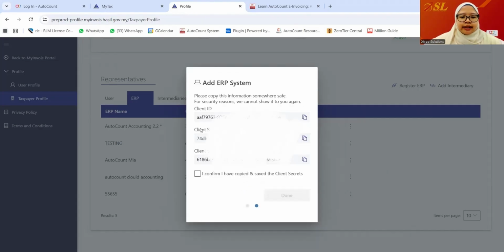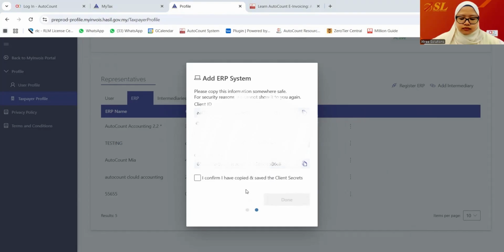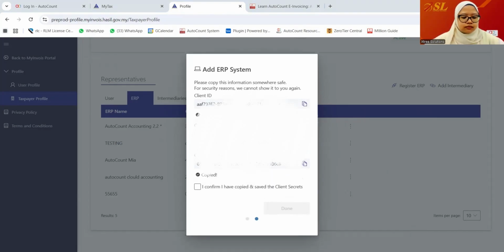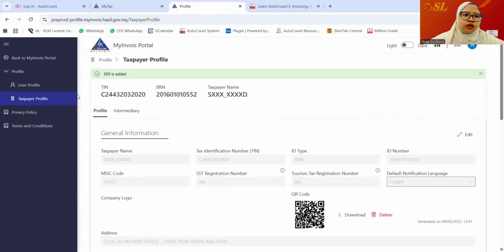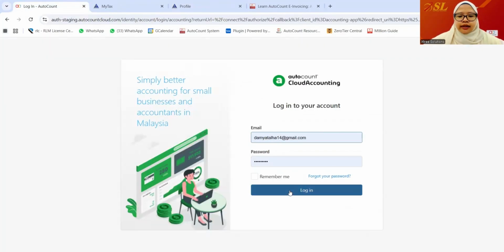And then for this client ID, client secret 1 and client secret 2, you need to paste into your notepad first. Copy, paste. Then after you copy all the client ID and client secret, now let's move on to the cloud accounting. Now I log into my AutoCount Cloud Accounting.